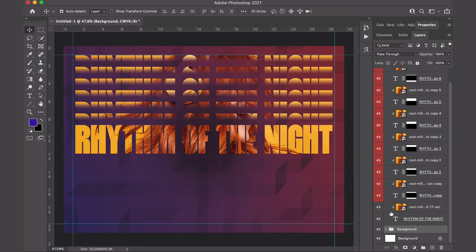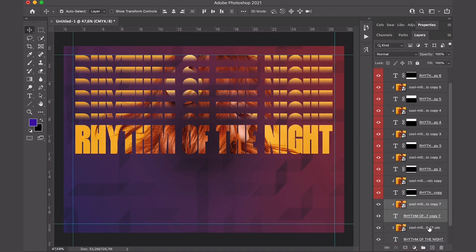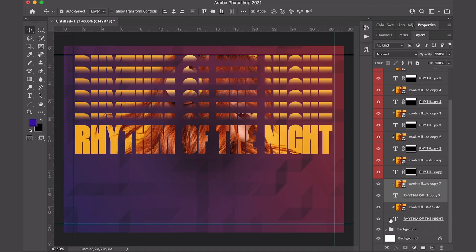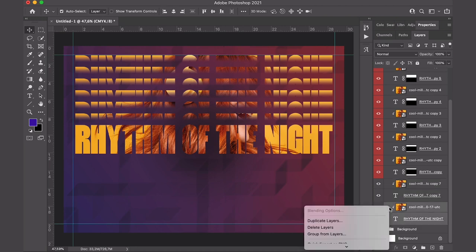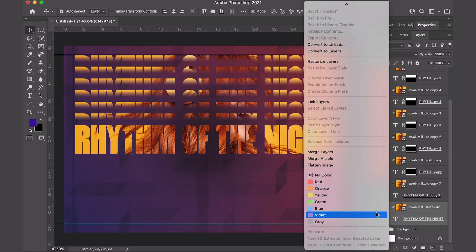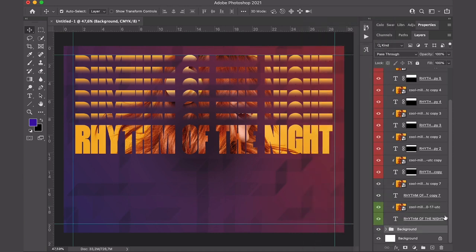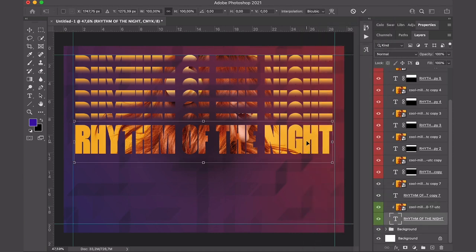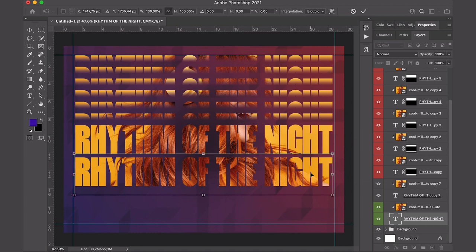Select the original image and text layer. Duplicate both by dragging the layers towards the new layer button. Select the two image and text layers that are at the bottom. Right-click and let's tag this with green. Select the text layer with a green tag and press Command-T to transform. Place it under the original text.